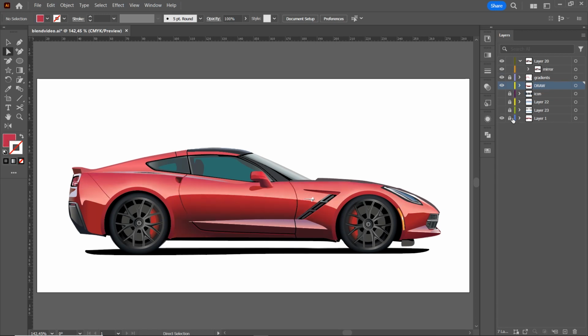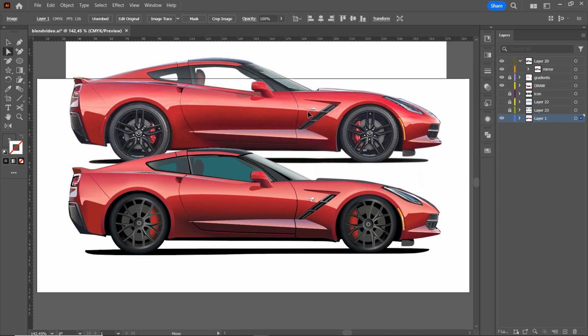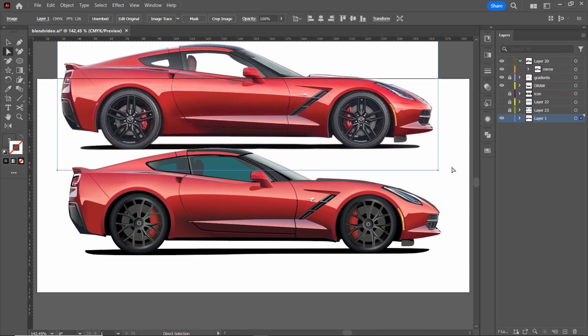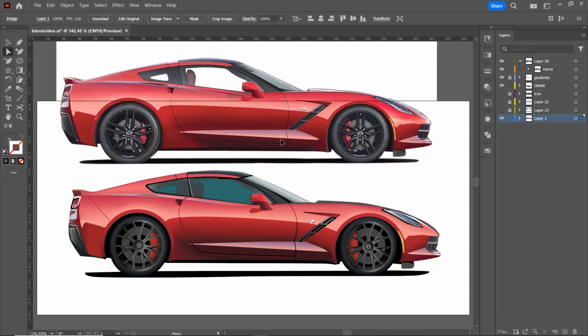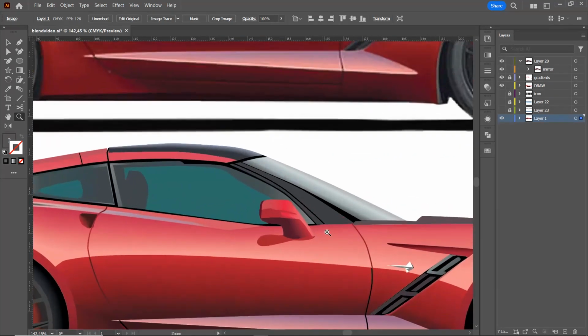I unlock the photo layer and drag the photo up so you can see the difference between the two, the drawing and the photo. You might say, why are you making that? They look just the same. But the difference comes when you zoom in. Zoom in here.